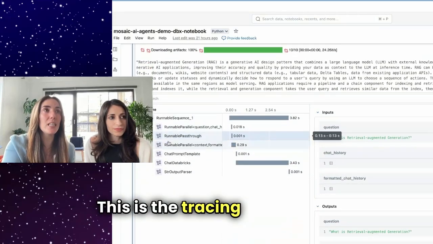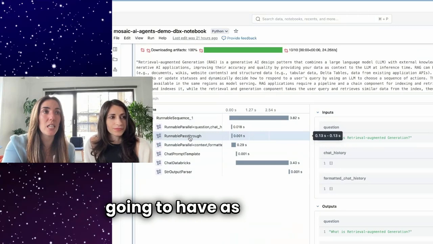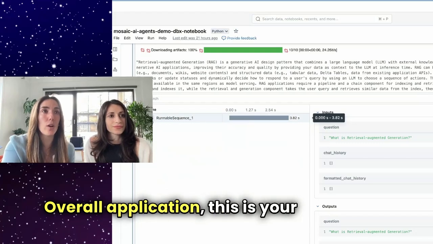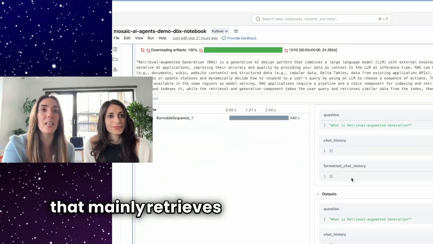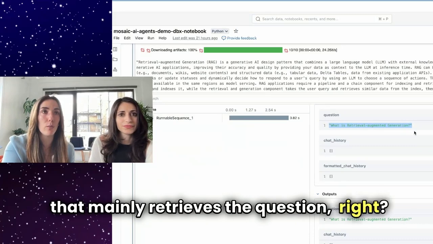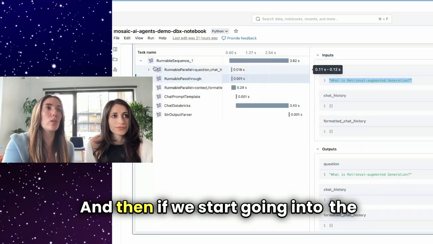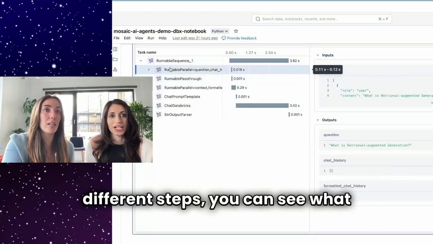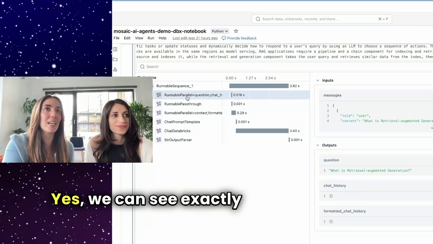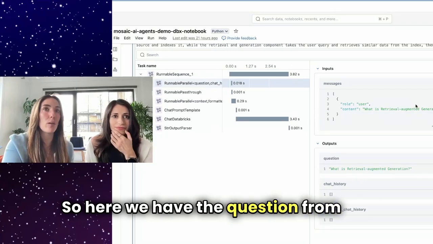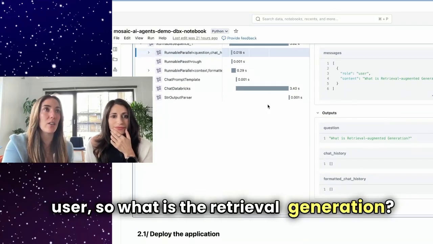This is the tracing that we are going to have as an output. Think of this as the different steps of your application. This is your input layer that mainly retrieves the question, right? That is the only thing it knows at this point. And then if we start going into the different steps, we can see exactly what happens at each step. So here we have the question from the user. So what is the retrieval generation?